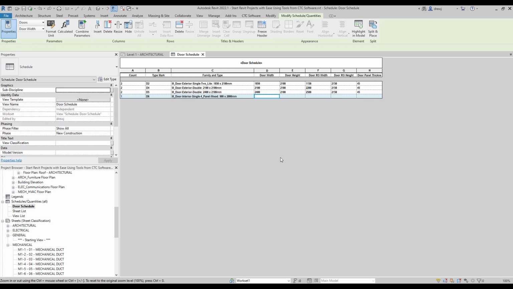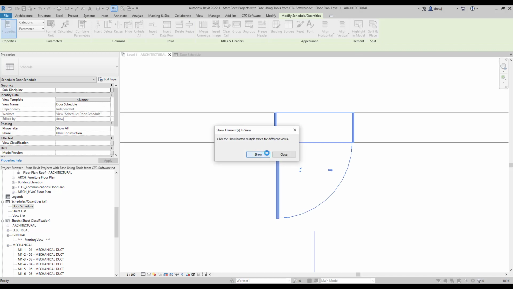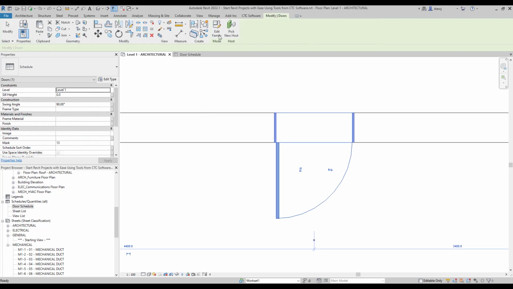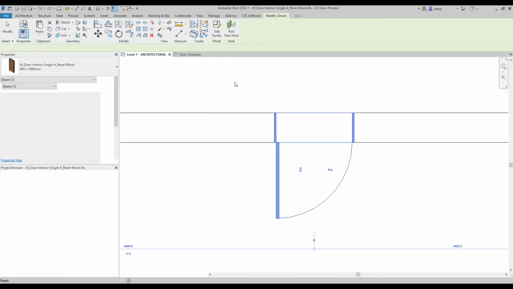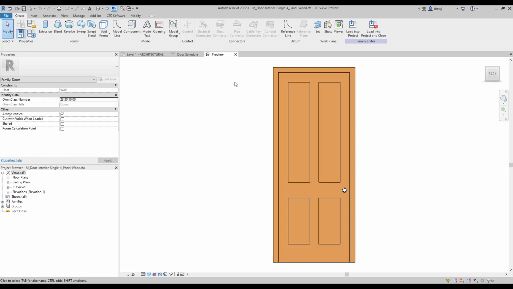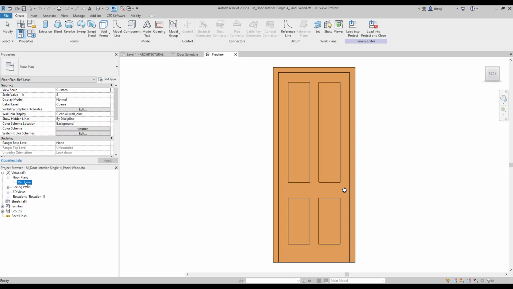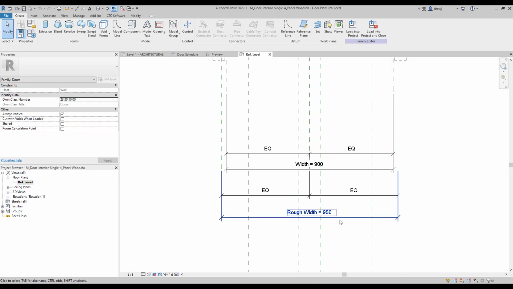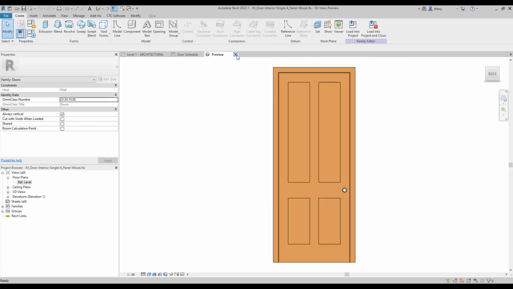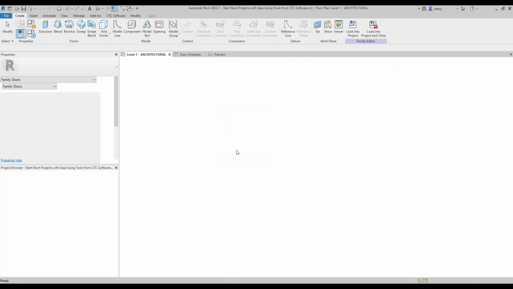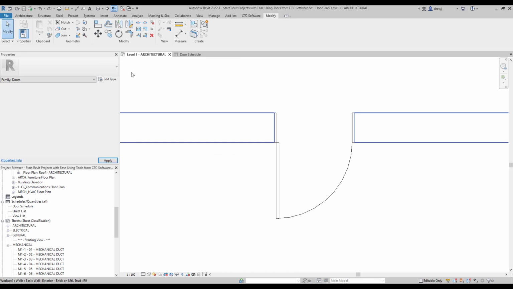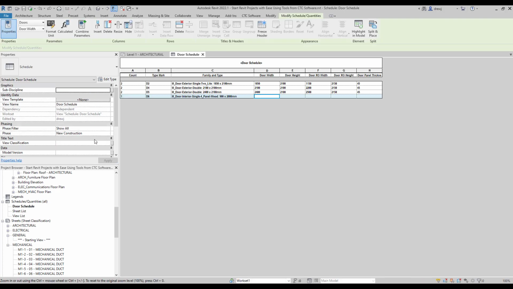Okay, let's undo that. I'm going to highlight that in the model, and I'm going to edit the family. So what we'll see inside of here is it has parameters, but not the shared parameters. If I go to the floor plan, I've got a rough opening and a width parameter. So if I go back to my project, I could bring those parameters in, but they're not the ones I want in my schedule. So this isn't really a solution.